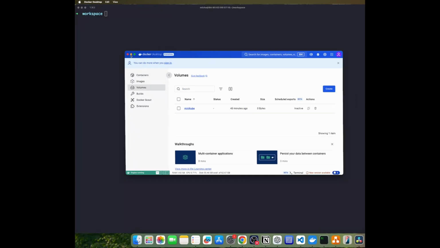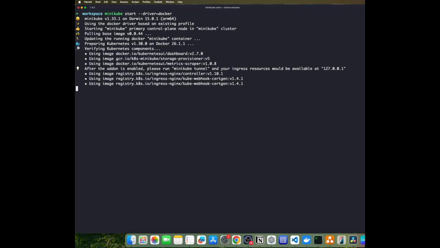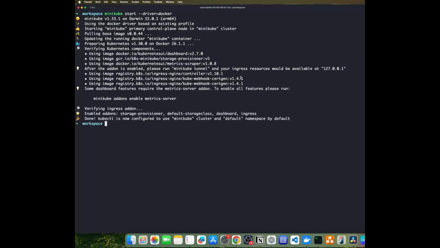So we'll just start Minikube with --driver=docker. Alright, just to confirm that everything is running correctly. Yeah, this looks awesome.